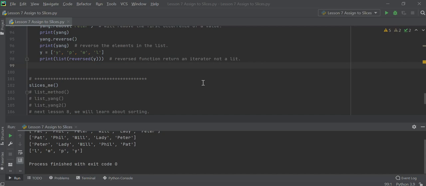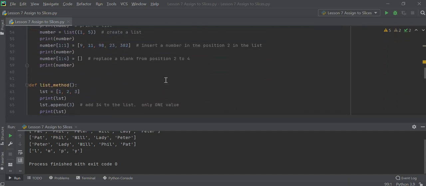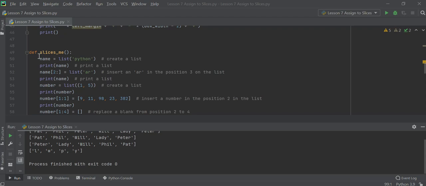Good morning, everybody. Today we're going to learn more about slicing. We talk about the list, and today is lesson number 7. Let's look at this function here, slice me, and we're going to run it, and I can explain it.